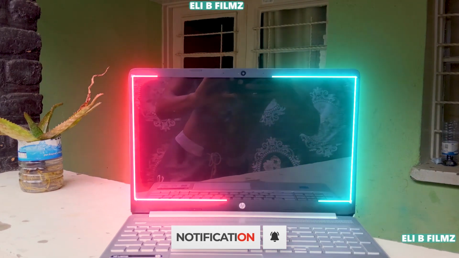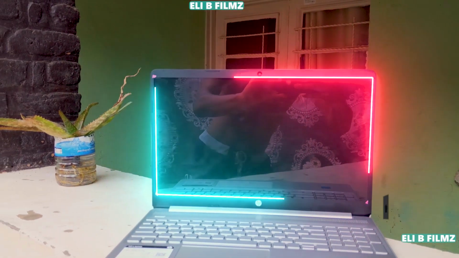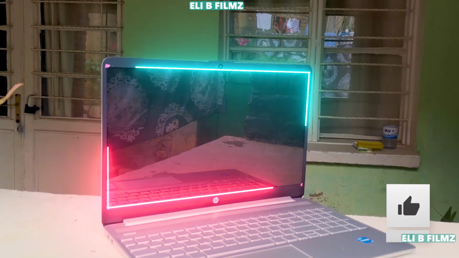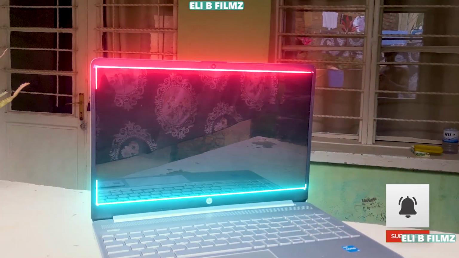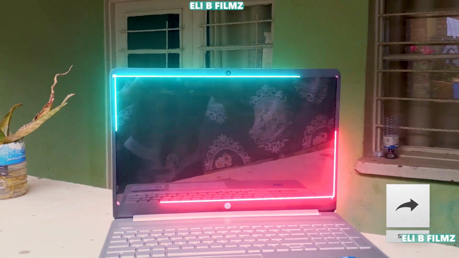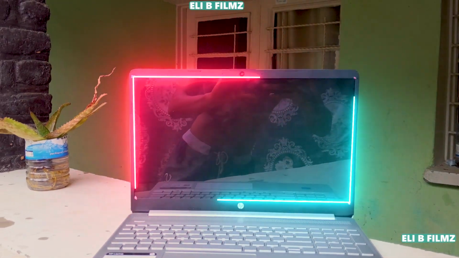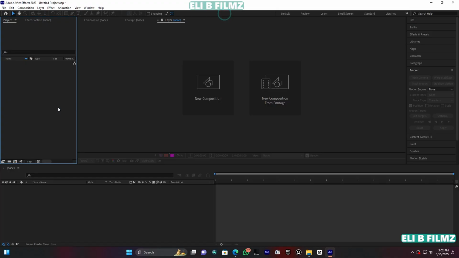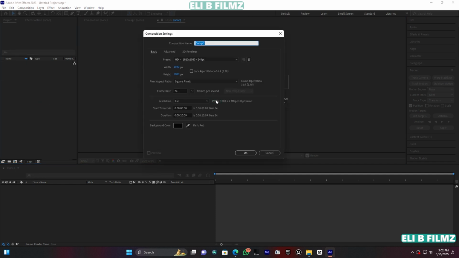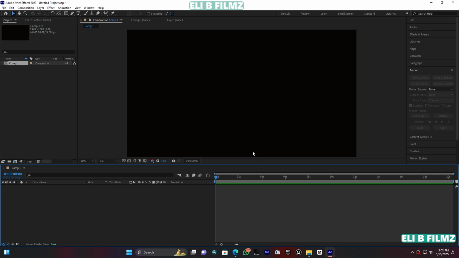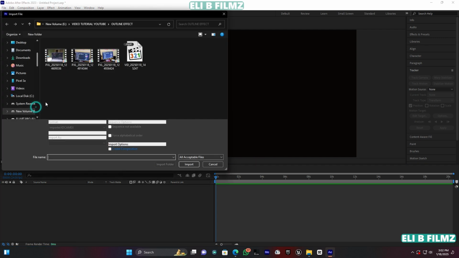Guys, today in this video, let me show you how to create this tracking saber animating effect inside Adobe After Effects. So now let me show you how you can do it. As you see here, guys, I'm going to create the new composition. So press OK, and then let me import my image.